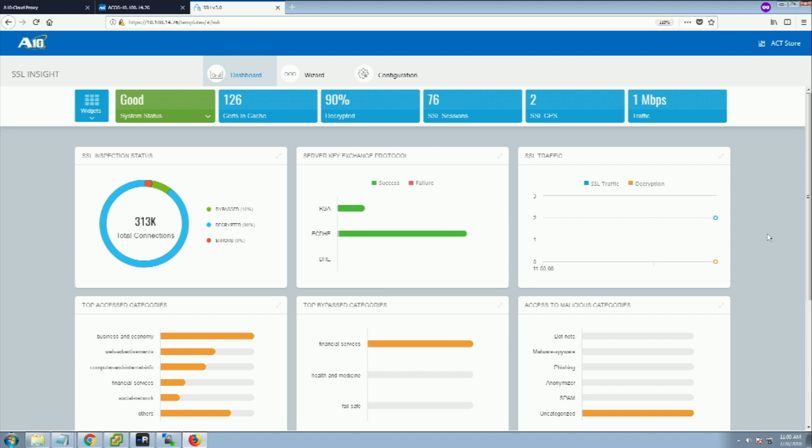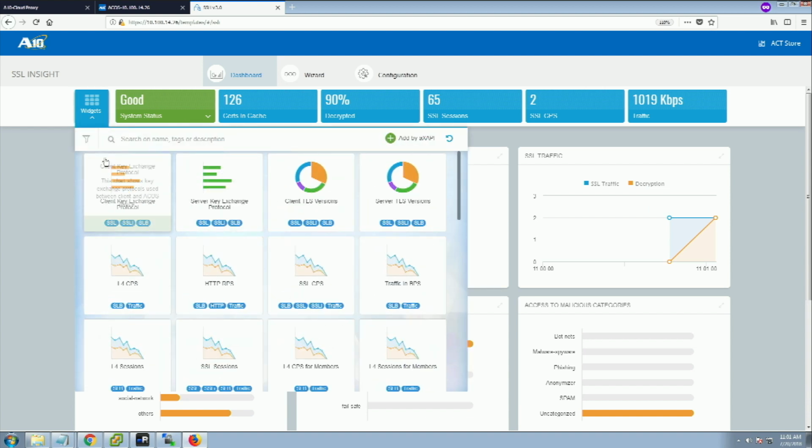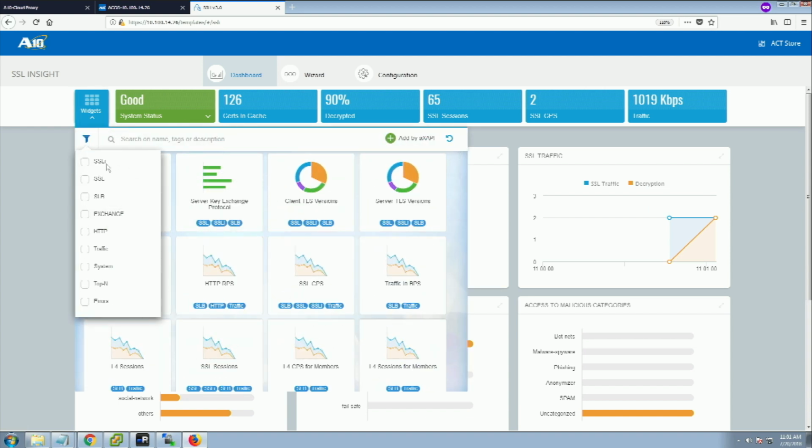Key exchange methods. At the same time, at the top, we have different tiles. But this is not just it. If you want to customize this dashboard, you can click on the widgets button and simply add your own widgets, add your own tiles. So it's fully customizable according to your needs.